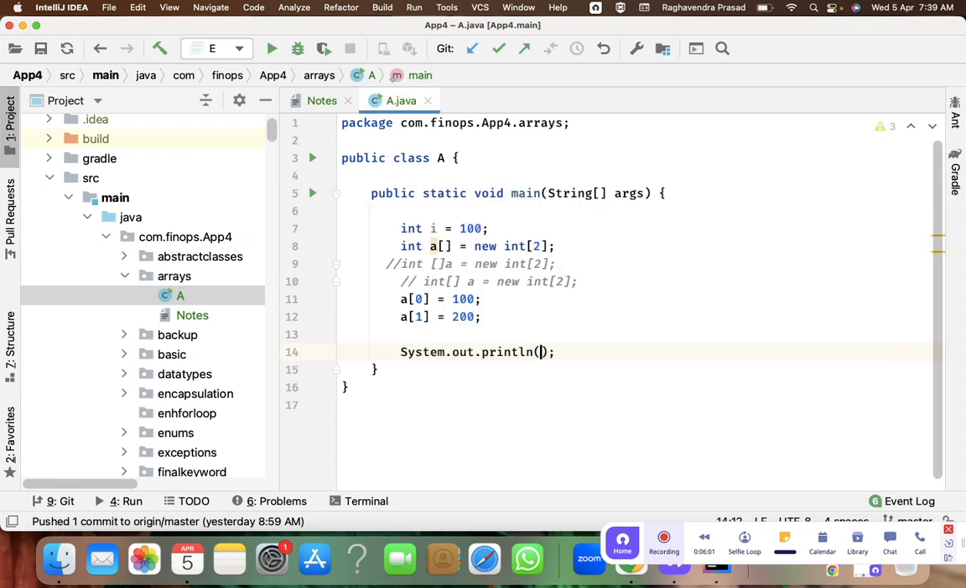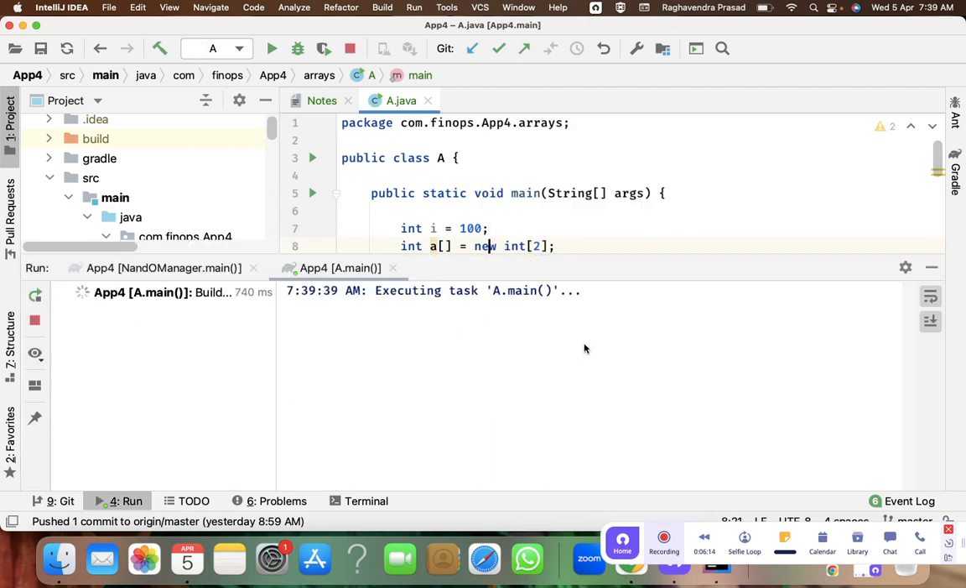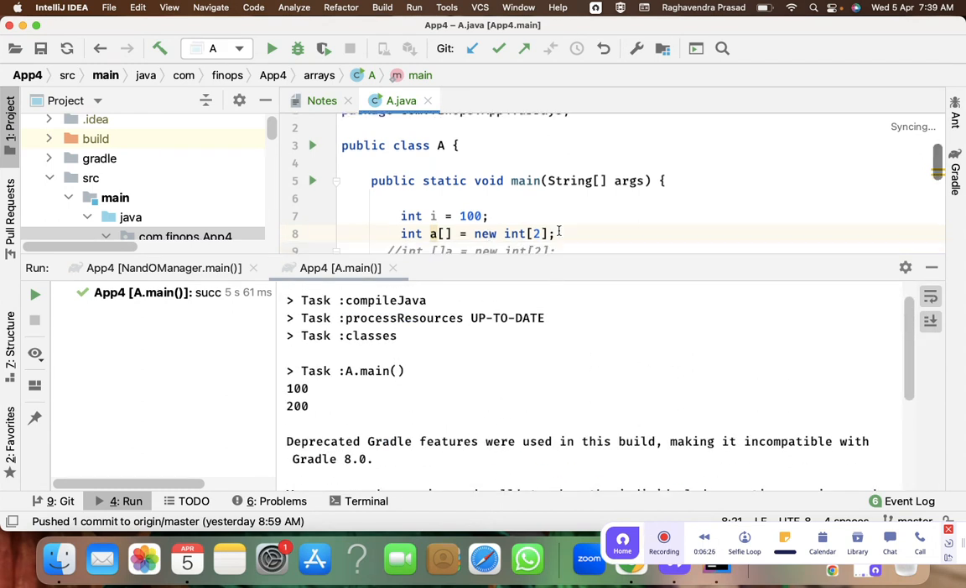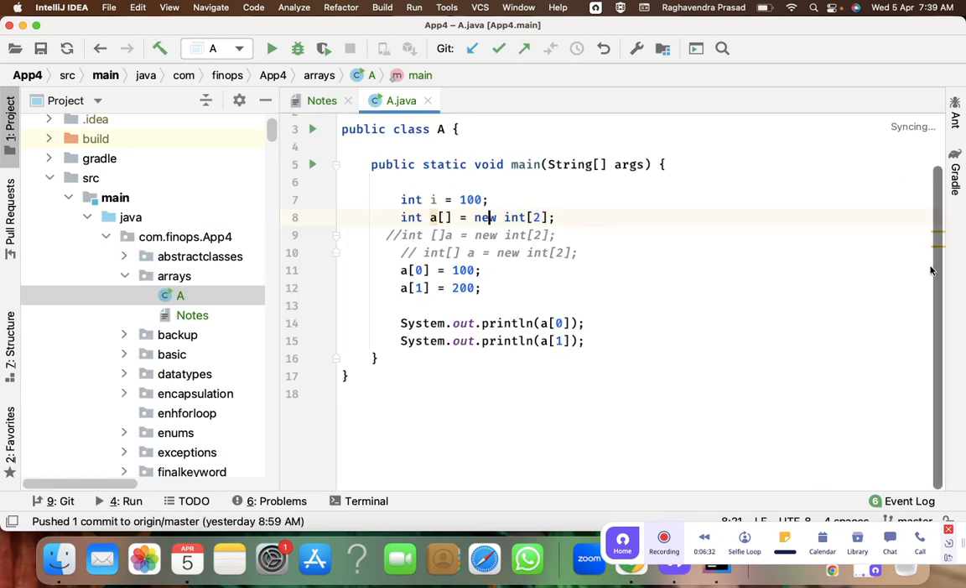Okay, let's try to print it. How do we print? a of 0, a of 1. Here, no problem. You see the output. We are printing a of 0, that is 100, and a of 1 is 200. We cannot print a of 2.